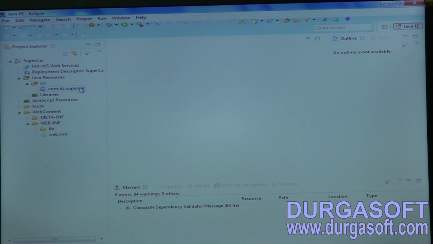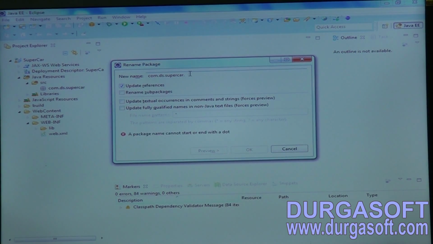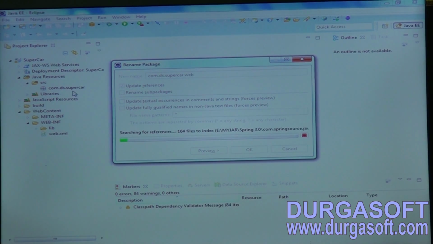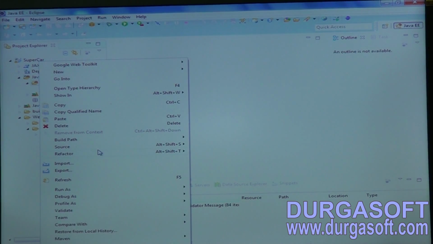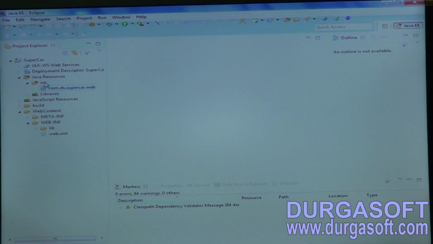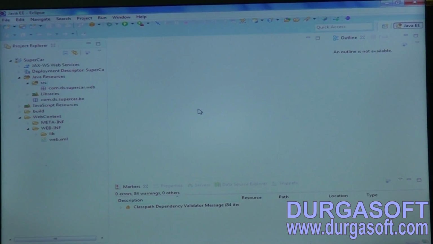And for controllers we have to use a package name. It's your wish, you can use controller also. For controllers, I want to use the naming convention web. One web package for controllers. Create one BO package for business classes.